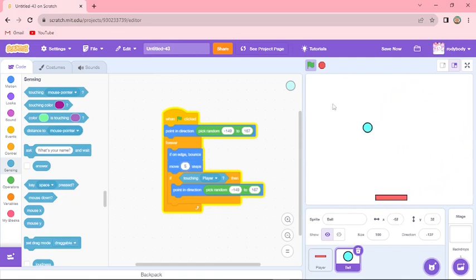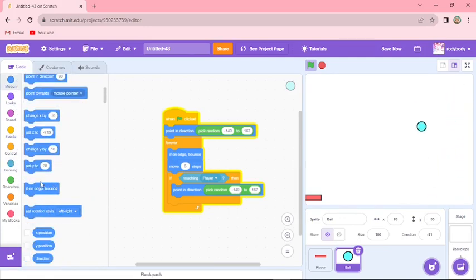But now you'll see that there's a problem. It will start shaking. It will start shaking inside of it, which we don't want. If it is at the edge, it will start shaking inside of it. So we are going to add a change y by 10.